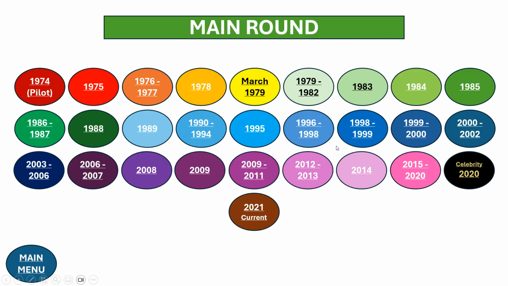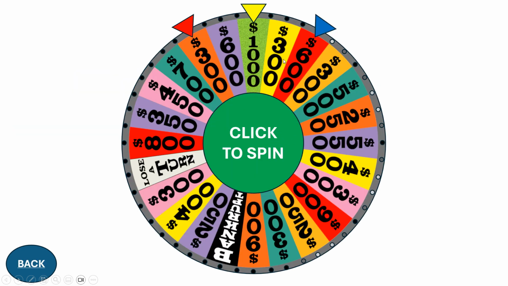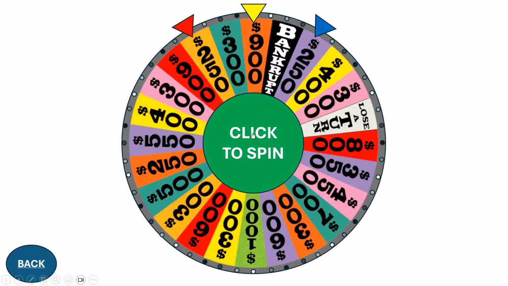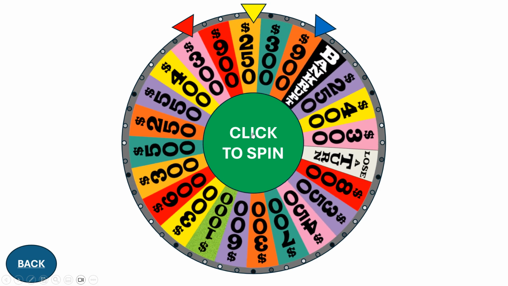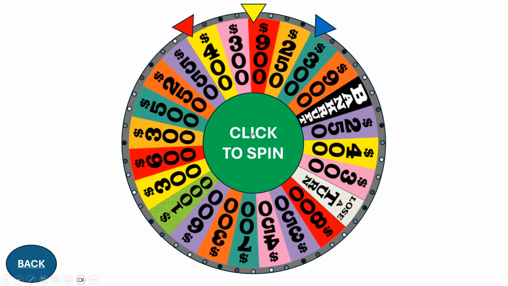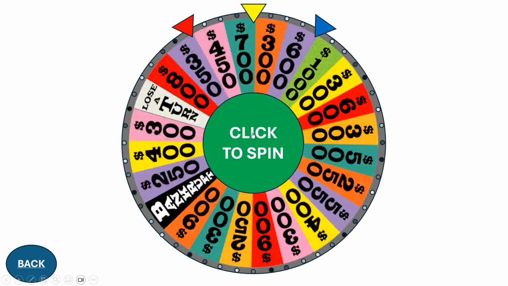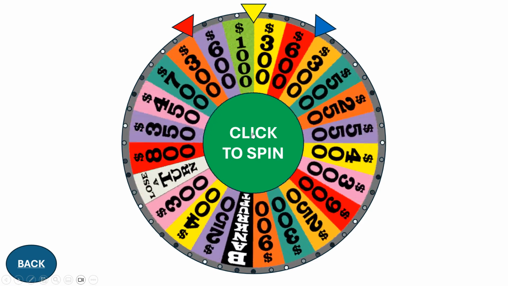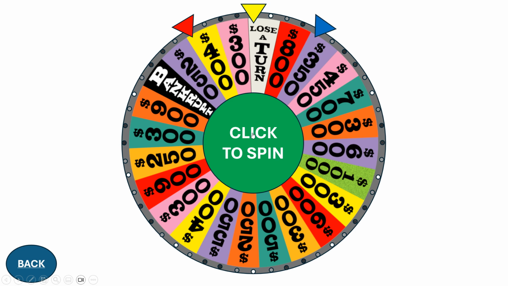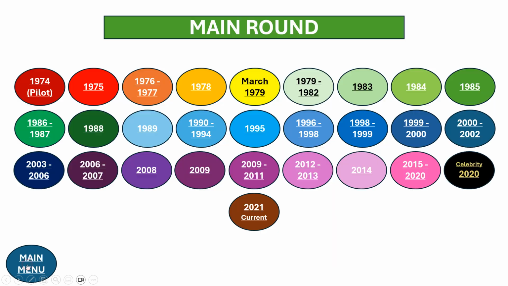Now let's move on to 1998 to 1999. As you can see, the 250 pink space is now changed to yellow, and it's now $300. So that's 1998 to 1999.